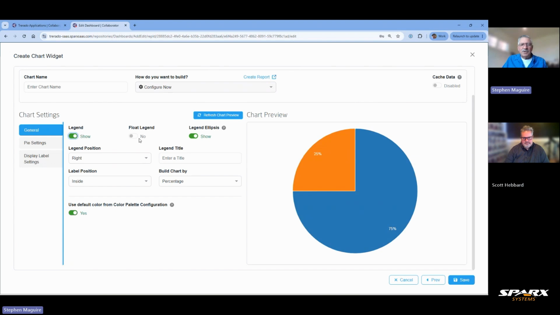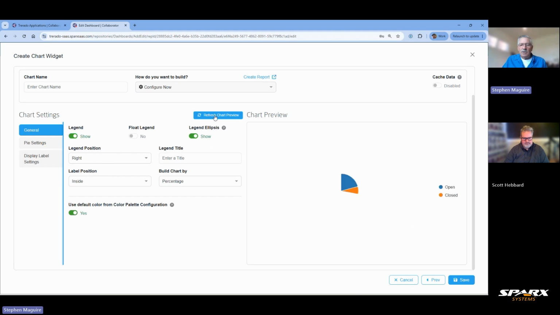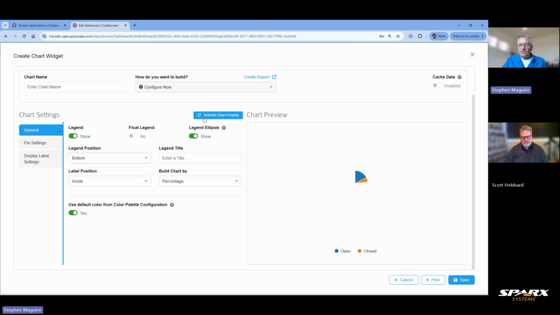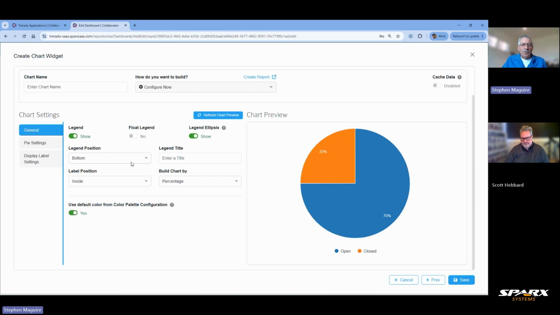But we do want to show the legend. Do we want to float it? Let's not float it. Legend ellipses, worry about that. Legend position, so we'll put that back on again, and we'll say, let's just go bottom, and again refresh that, and you can see that's happening. So let's go for the side. Just want to keep refreshing what you can do.